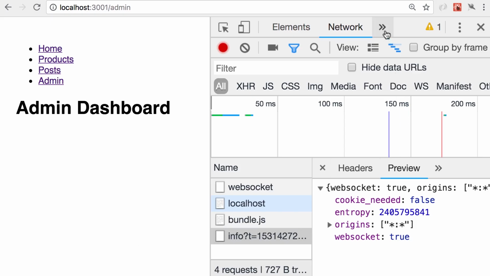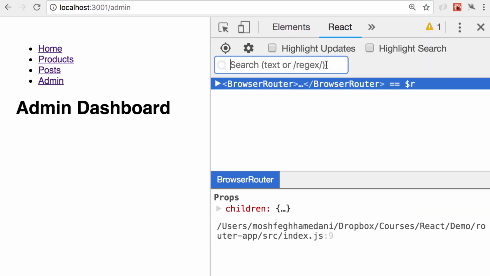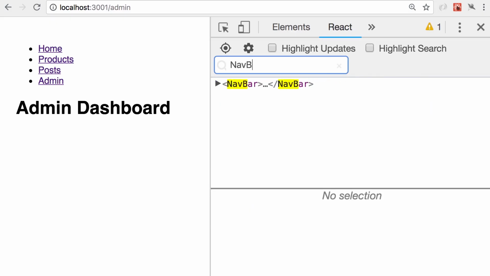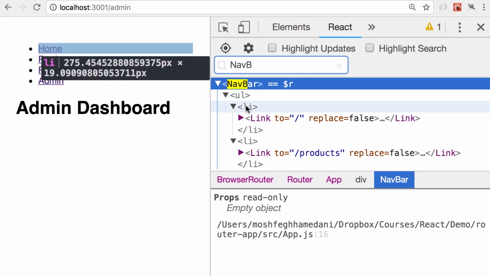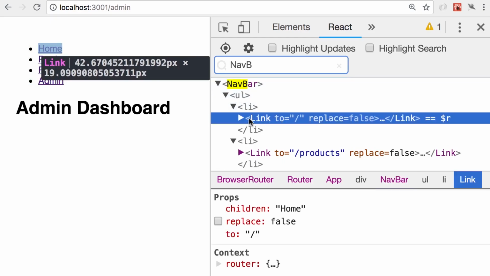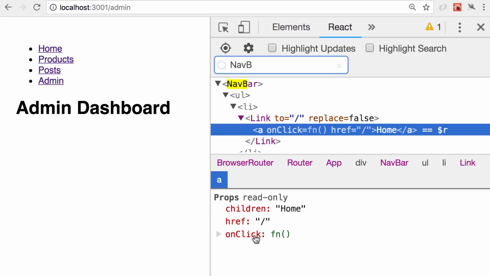So back here, let's go to the React tab. Now in the search bar, type navbar, our NavBar component. Under UL, we have Link. What is inside Link? We have a regular anchor. However, this anchor has a handler for the onClick event. That's a prop. You can also see that here.